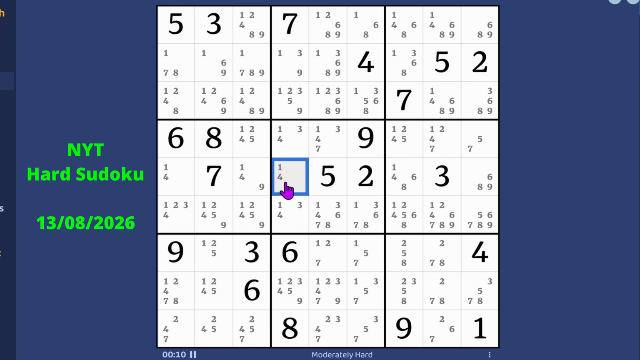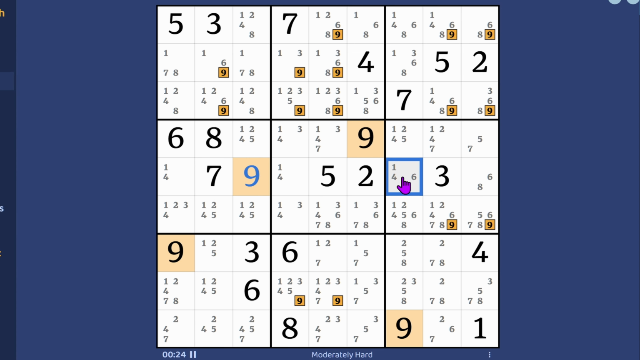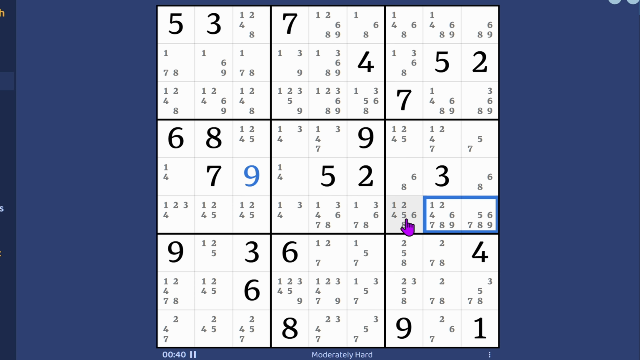Okay, so visually I can see here a naked pair. So we can eliminate the 9 from the 1 and 4 from here, and we are left with a 9. We eliminate 1 and 4 from here. Okay, and we have another naked pair in this block, 8, 6, 8, 6. So I can take out 8, 6 from here, and from here. So 8, 6 out.